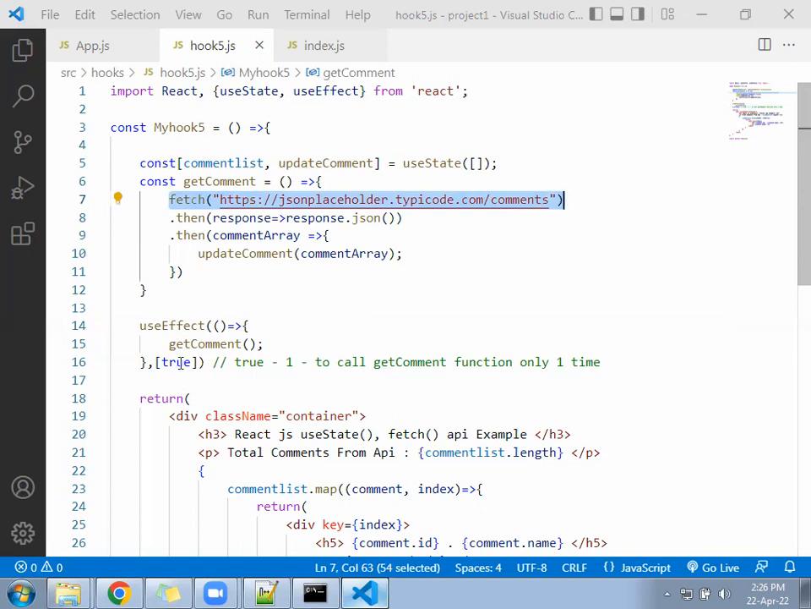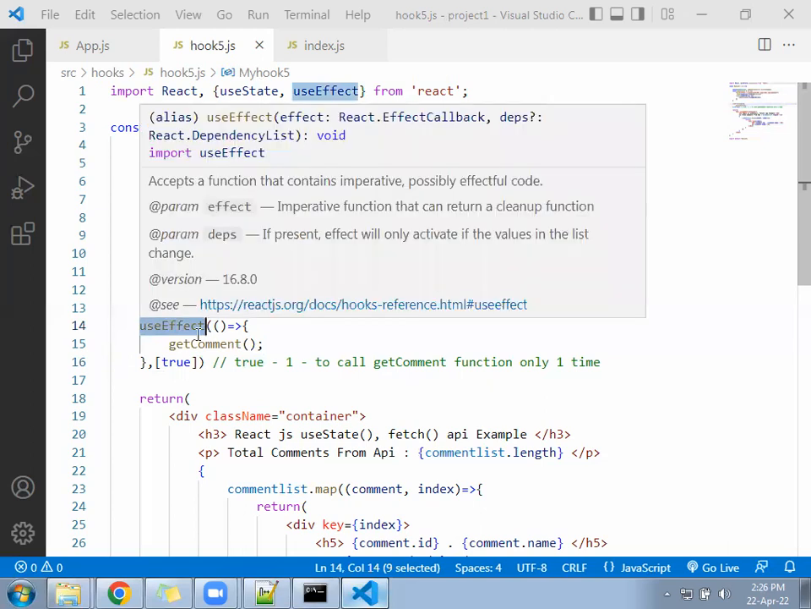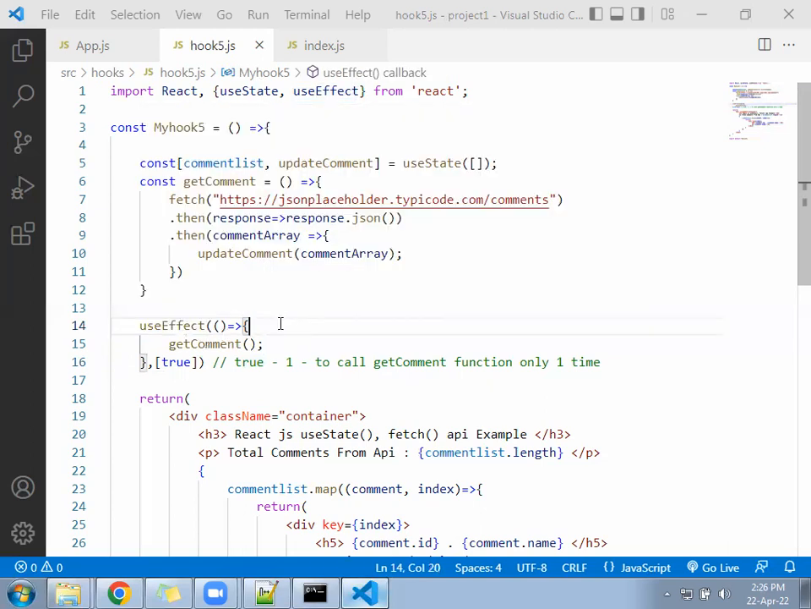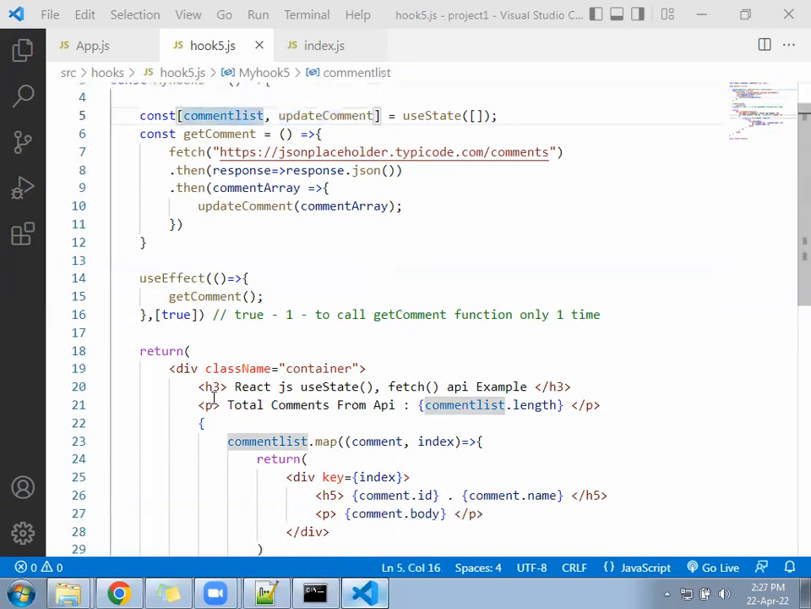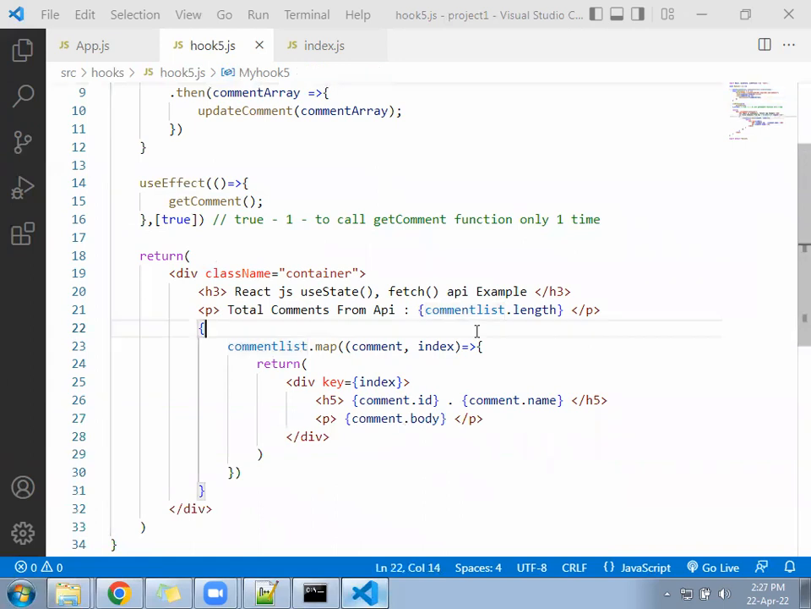You will not get the actual output. In that case, we can apply here, under the square bracket, true. True represents 1; true means 1, false means 0. So useEffect is going to execute only one time. After executing, it will call the function getComment. getComment will bring the data and give it to updateComment. Now updateComment will give the data to commentList, and for commentList you are already doing the loop here and printing the length. Because of that, on load you are getting the list of data.